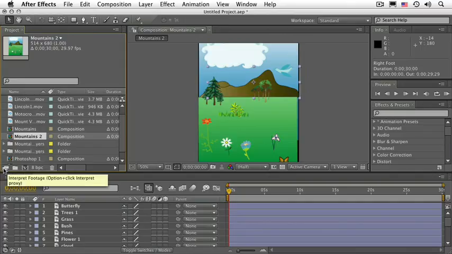The first one is for interpreting footage. We spoke about square, non-square pixels, frame rate, etc. If you need to change how After Effects interpreted a particular footage, this would be a good place to click.